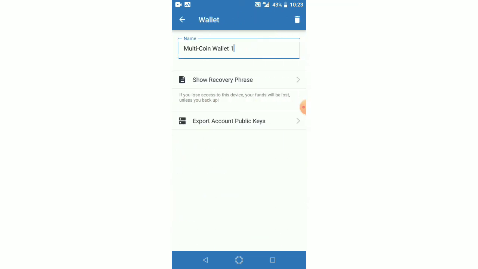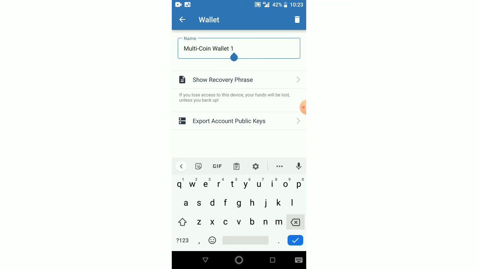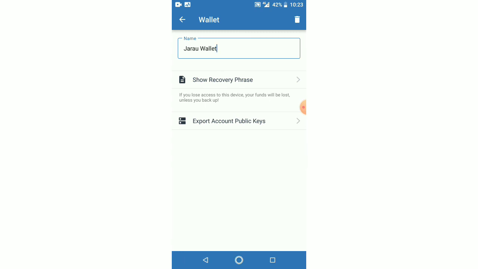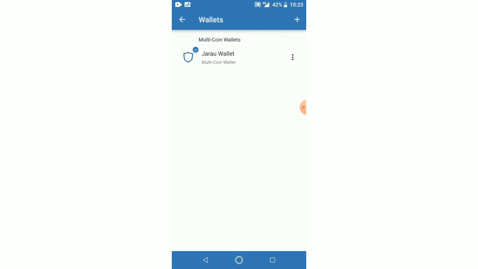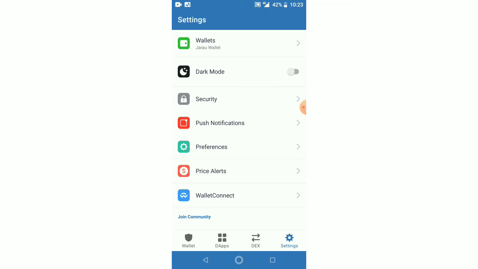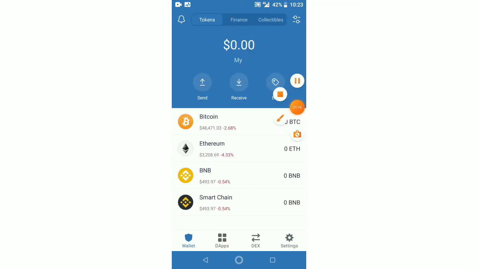Here we are. I can choose any name here. I can choose maybe say my wallet, or I can say Jarrao wallet, and then I save this. So it's now called the Jarrao wallet. So ladies and gentlemen, this is how you set up Trust Wallet, as easy as this.